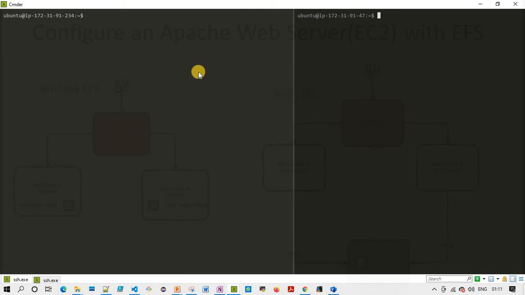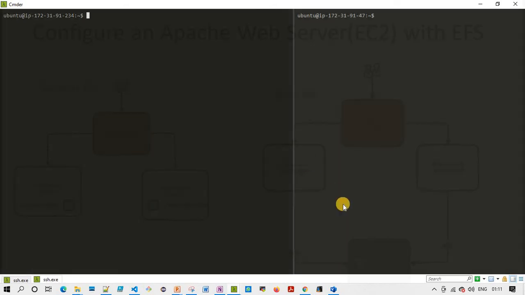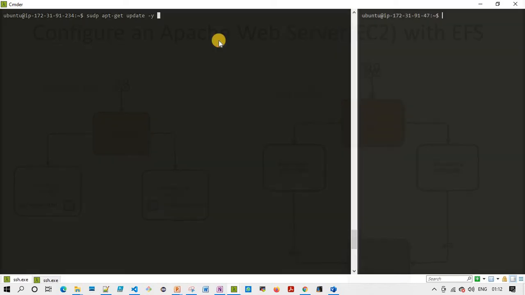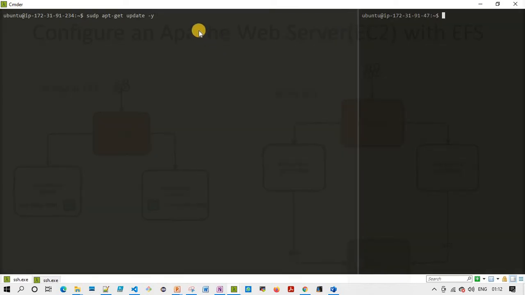The first thing we are going to do over here is update the cache, and then we need an NFS client to connect to the NFS file system. So what exactly are we going to do over here? We are going to install the NFS client and then we are going to install Apache Web Server. So let's do it. First thing, sudo apt-get update -y, indicating that if anything comes up asking for a prompt, then the answer would be yes.